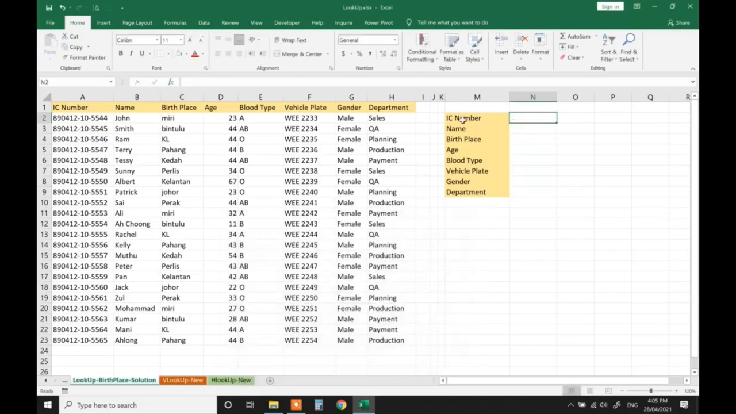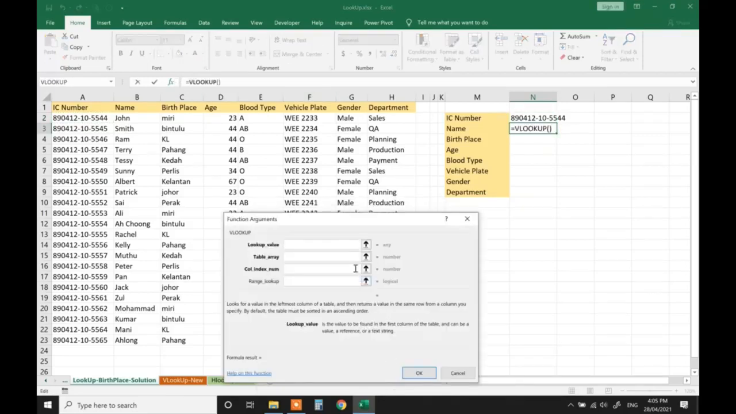Okay. On your IC number, you will key in the IC data. On your name, this is where your VLookup comes up. On your name, your VLookup value is N2. Your table must be from here to here. Your column index is name, that is number 2. Range lookup is 0. Okay.